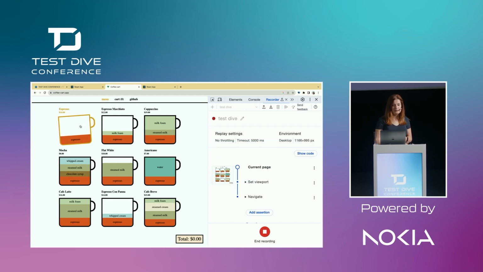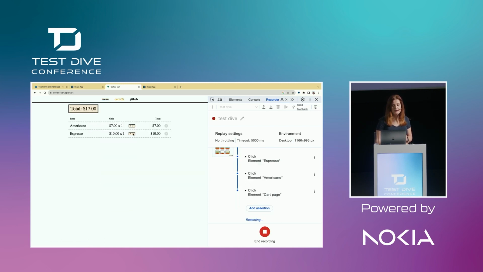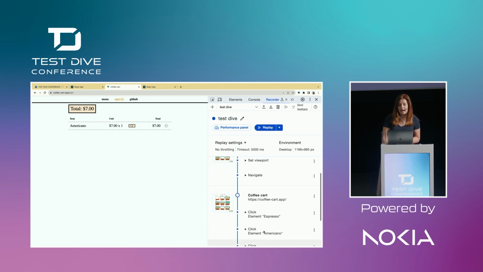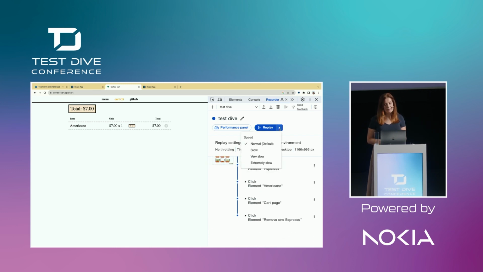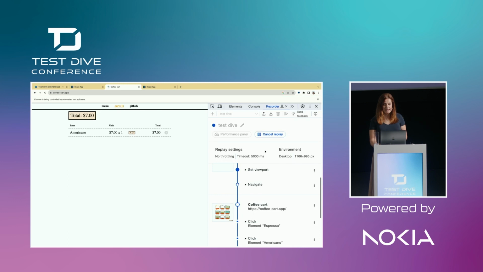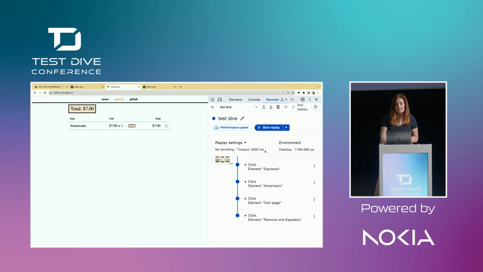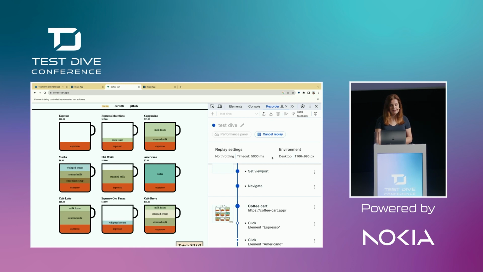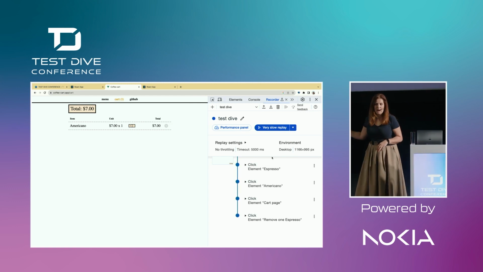Let's say I will order espresso, Americano, go to cart, and remove one espresso. And that's my recording. What I can do now, as you can see, I have a timeline with all steps I performed here. I can easily replay them, let's say in slow mode, just to see which step is performed. It was kinda quick, so let's do it very slow. Okay, and you can see on the dots which step is performed at the while.